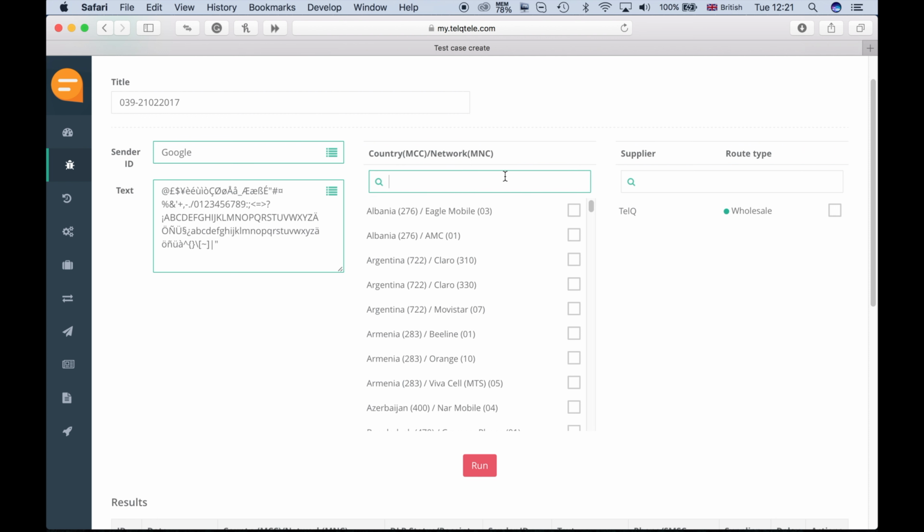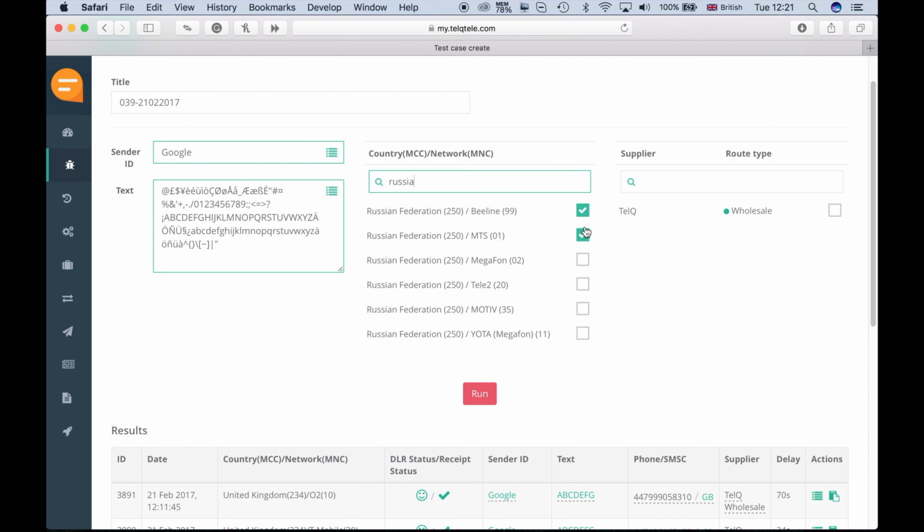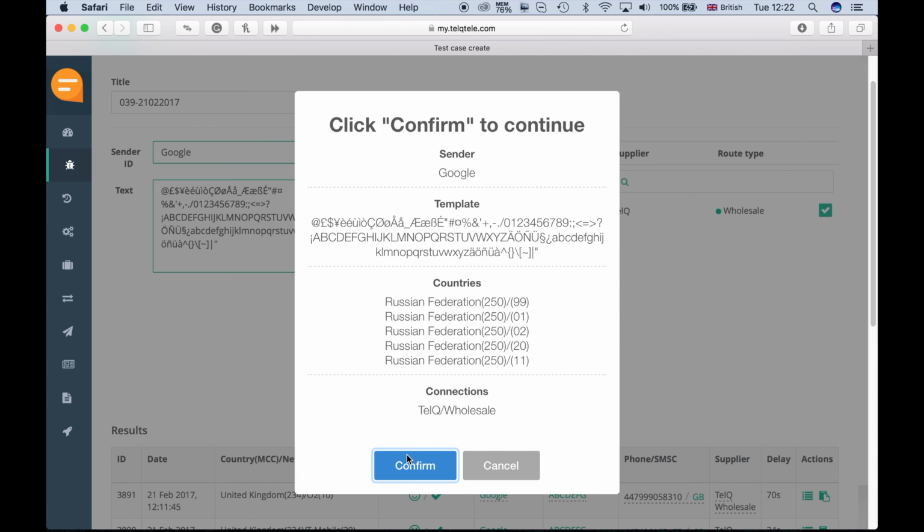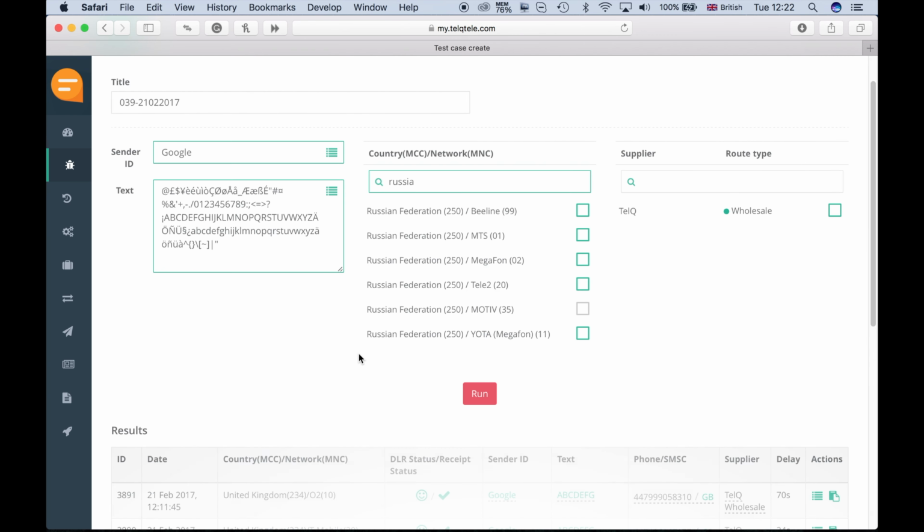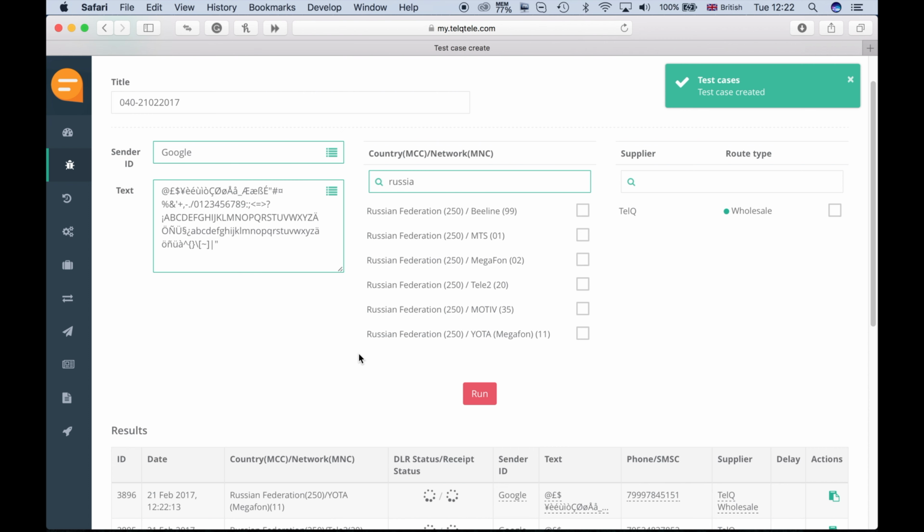And now you can select the country or network which you would like to test. So let's say we would like to test Russia. So we input Russia, we select a few networks to test, and we select the supplier which you would like to test. And this is just a sample supplier. Of course, you can add your own suppliers, as many as you like, but this is going to be shown in the next video. For now, just click run and confirm. Our tests have been sent. Now we just need to wait for the test results.